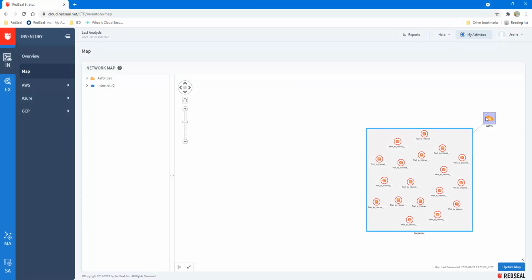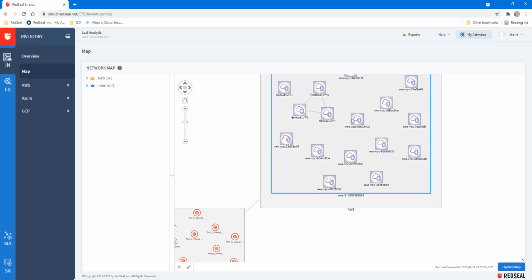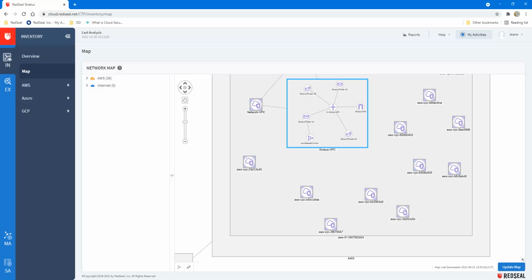As we open this group, we see the AWS account inside. The account resource group organizes its network objects within it. We can double-click to open it for more details. And now we can see the VPCs we collected. We can drill into a VPC by double-clicking it. This expansion reveals the network objects with their connections.